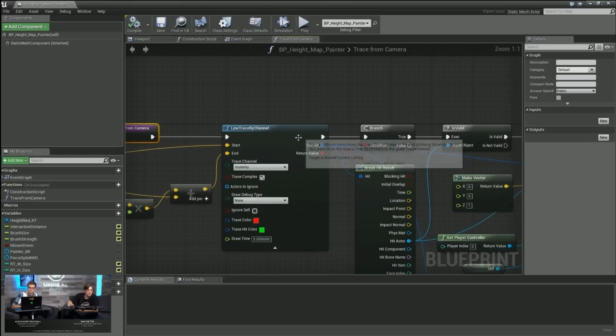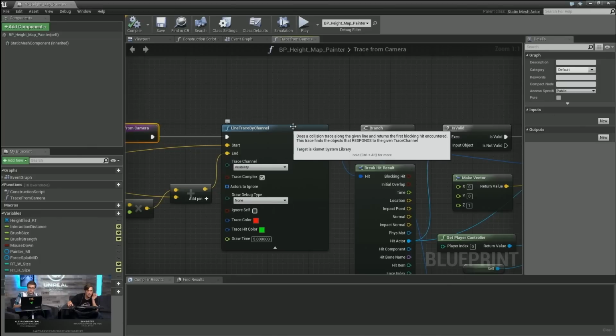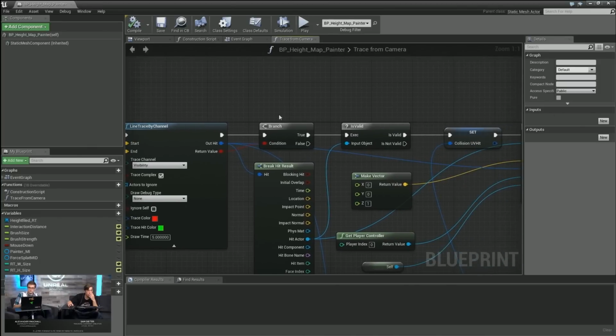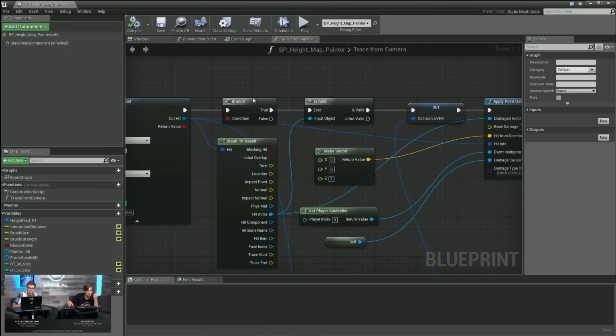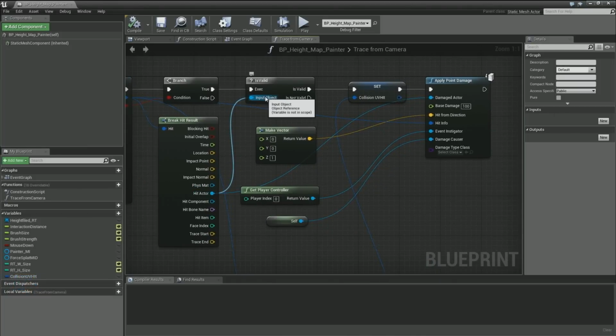We then go into our line trace by channel. This is going to handle the line trace every single time that it's fired. We have our branching statement here that says if it's true and it's a valid hit, what are we going to do? Well, first off, we're going to break our hit. We're going to come over here and see on our hit actor, is it valid? Yeah, it was a valid hit.